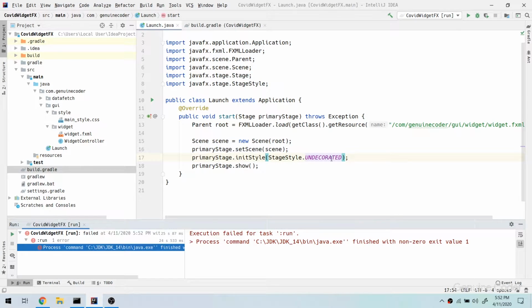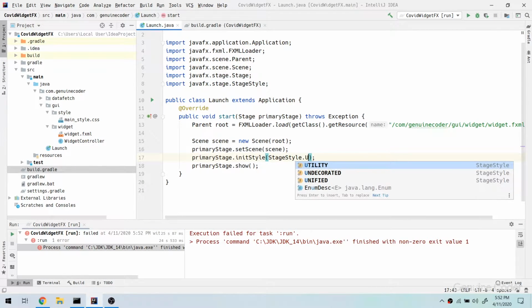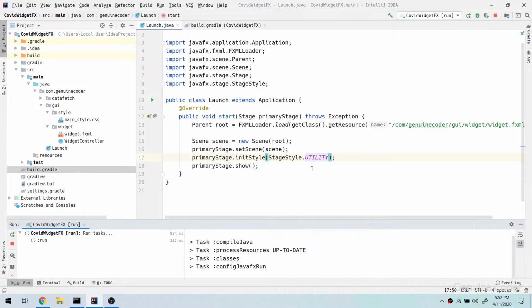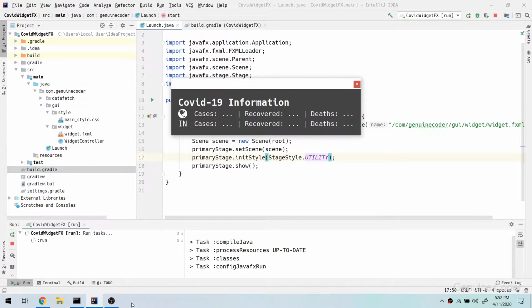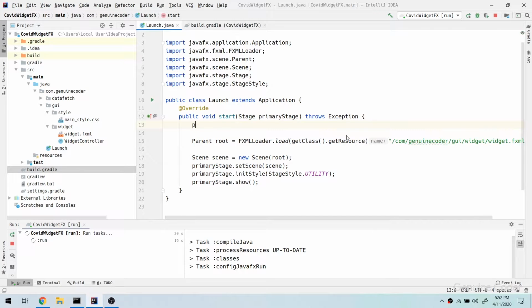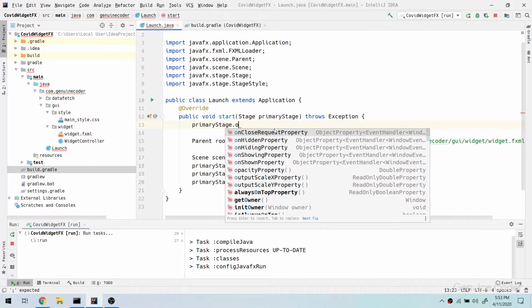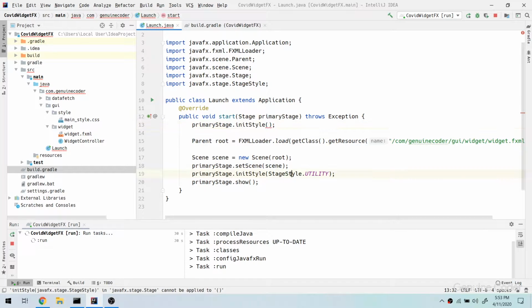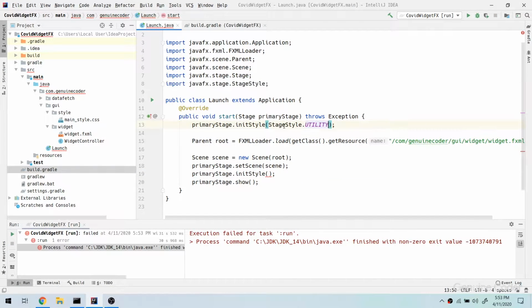One way to get rid of that icon is to make use of utility style. If we make it utility styled, then you can see that there is no icon in the taskbar, but there is decoration. We need to get rid of both the taskbar icon and the decoration. In order to do that, we have to do some kind of hack. We need two stages. When we start our program, a stage will be created for us. We have to set its style to utility because we don't need that one to have any taskbar icon.